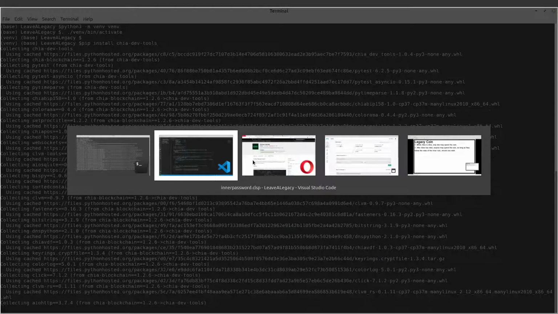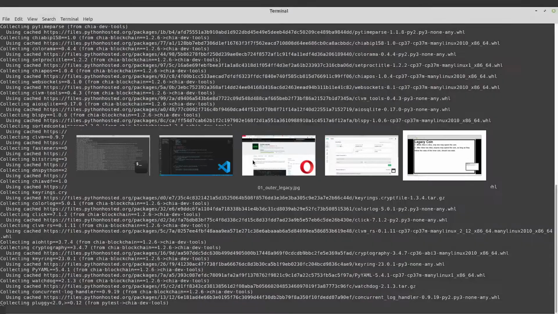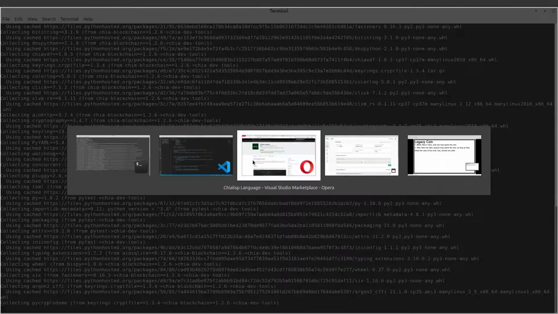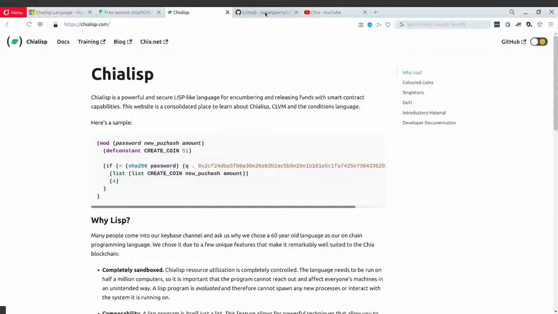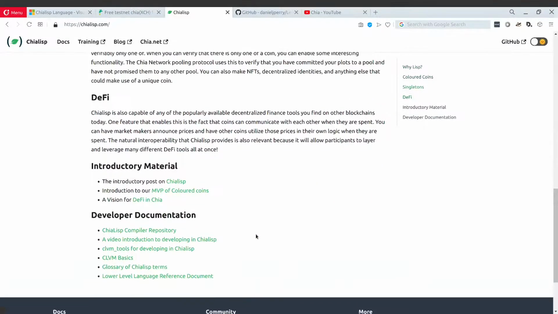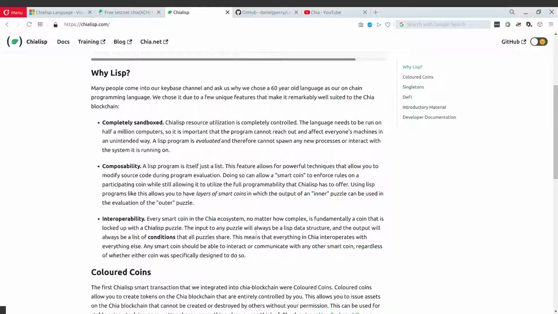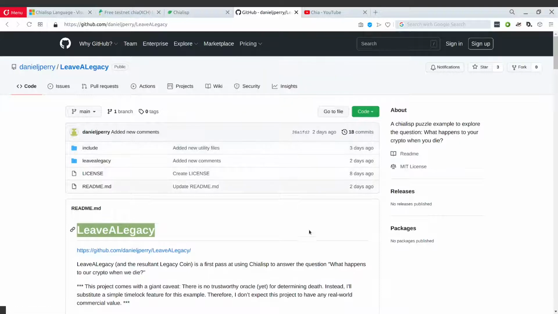While it's happening, I'm going to go back and explain the actual coin. So like I said, the coin's name is Legacy Coin. And, oh, by the way, Chialisp.com is another really nice spot to get started with Chialisp, and this will teach you the basics of how to use it. Also, do you need to do the piggybank coin before doing this? I don't think so. I think it helps, but you could probably do this tutorial before doing the piggybank tutorial if you really wanted.